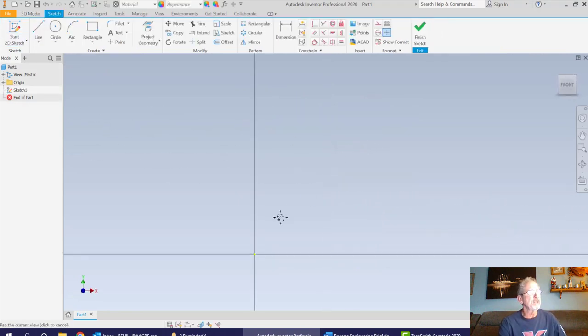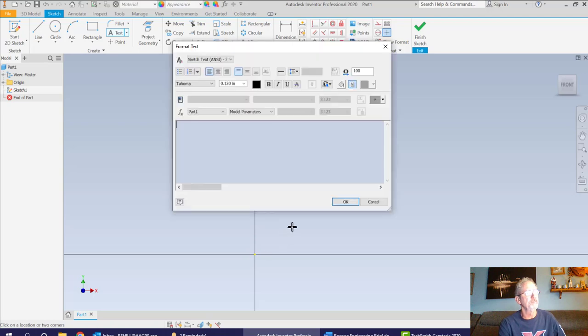I'm going to bring that XY work plane down a little bit here, and I'm going to select something new that you guys haven't done before. I'm going to select text. I'm going to come in here right at the absolute zero and click at absolute zero, and I'm going to put my initials in there.